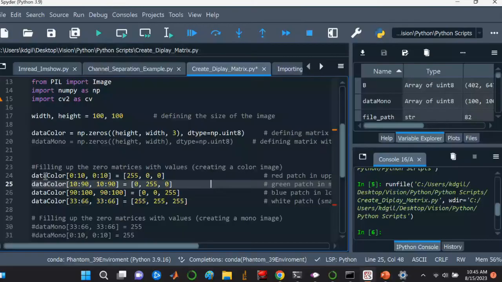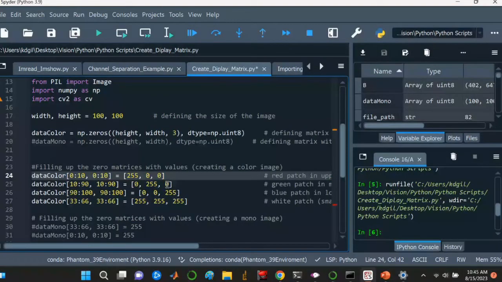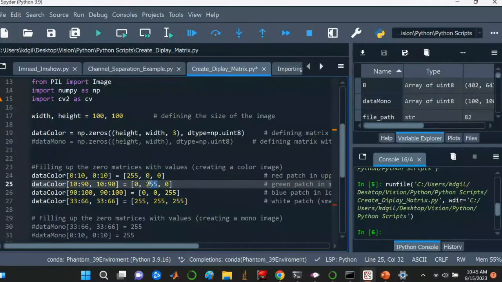From 10 to 90, from 10 to 90, we have RGB, so I have a big green square in the middle position. From 90 to 100, from 90 to 100, I have a blue square. And then finally, from 33 to 66 rows, from 33 to 66 columns, I want white. So I just created a really interesting image.